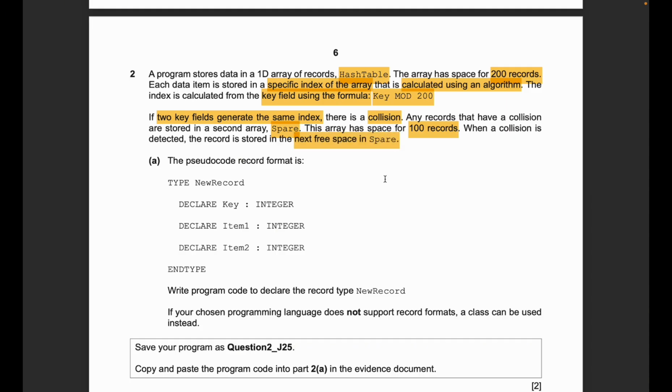So let's say there are two records that coincidentally had the same index after this calculation was done upon their key fields. In that case, the first element that had that key field will be stored into the hash table record. If there is another collision, that will be stored in another array that is called spare. But it will not be stored at the same index number that we calculated using this formula. It will just be stored in the next free space.